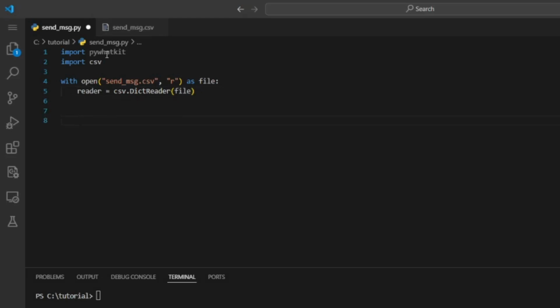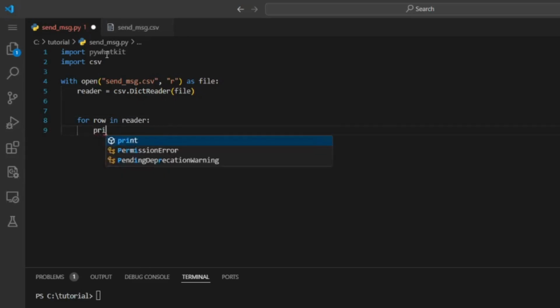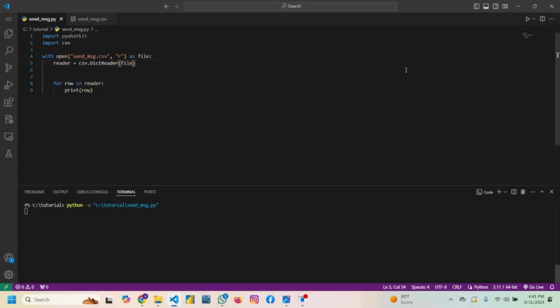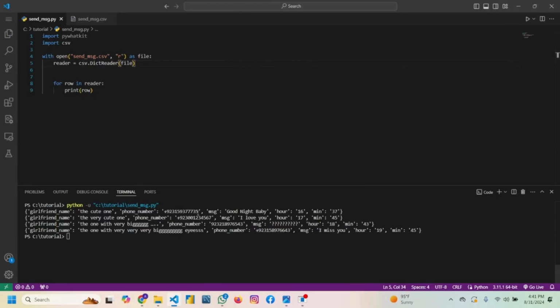Now I want to show you how this DictReader stores the CSV. So let's just iterate over this reader dictionary. I'm going to say for row in reader, just print the row, and once I run this, here you'll see that it has printed the entire dictionary, right? So the girlfriend's name, the phone number, the message, and then the time at which she has to be texted.